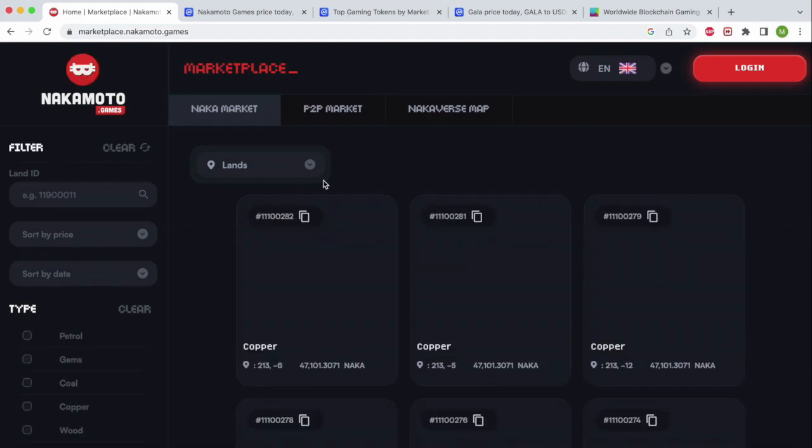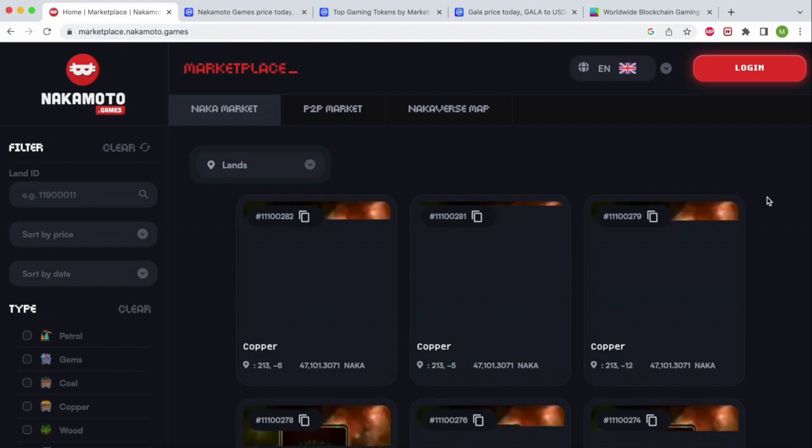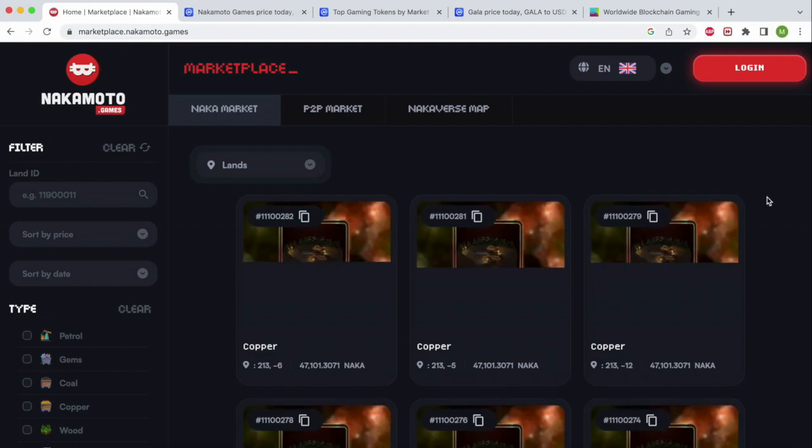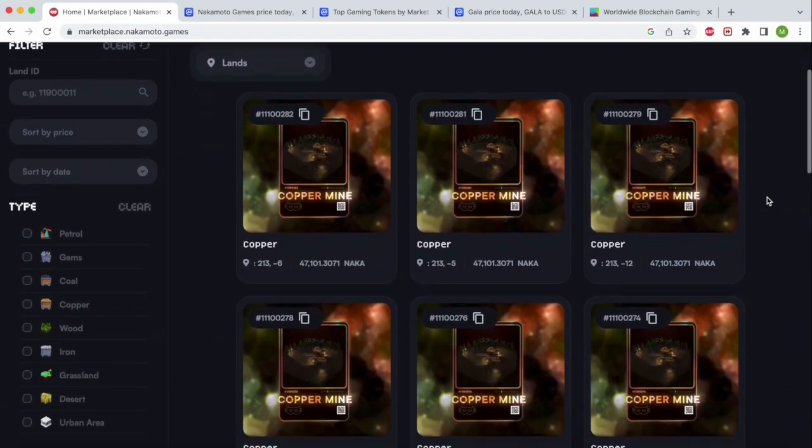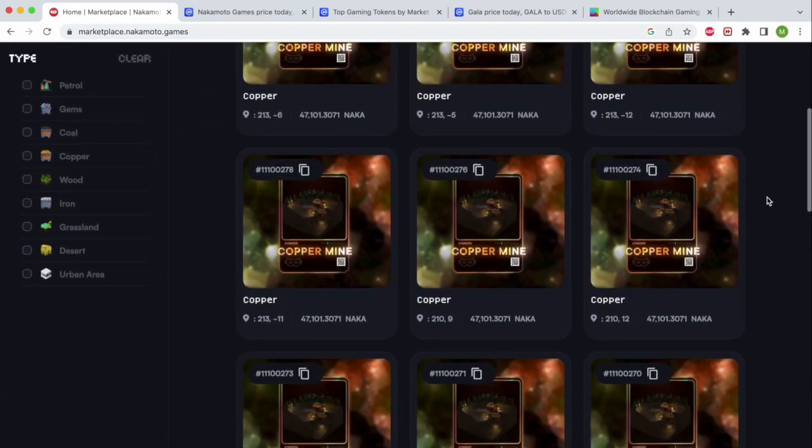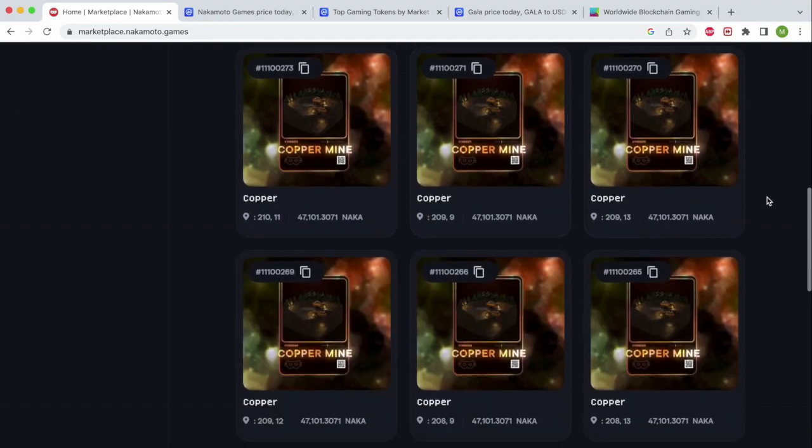To participate in Nakamoto Games, you'll need a digital wallet that supports the blockchain network the game is built on. The wallet enables you to securely store your assets and interact with the decentralized features of Nakamoto Games.